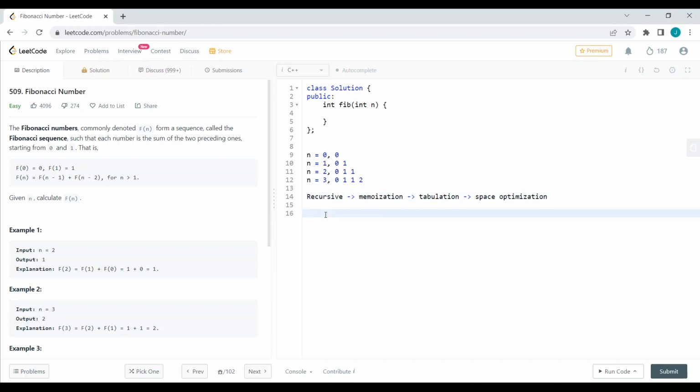First, we can think of a recursive approach. What will be the function for f of n? What will be the recursive formula, the recurrence relation? If I am given f of n, the recurrence relation for this is f of n minus 1 plus f of n minus 2, right? So this will be my recurrence relation. Let us directly put this statement in our recursive function and see what we are getting returned.